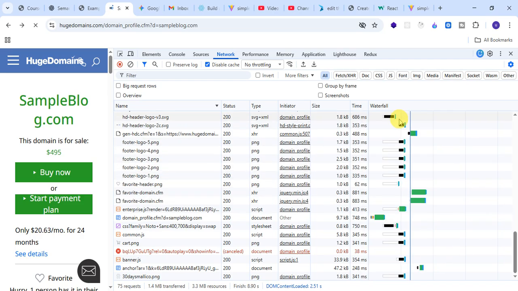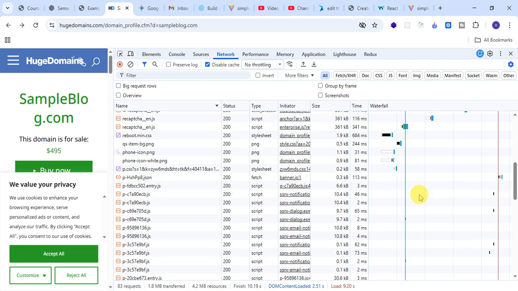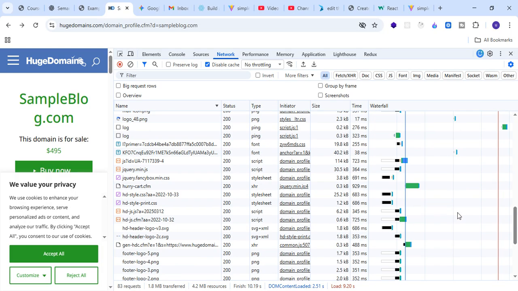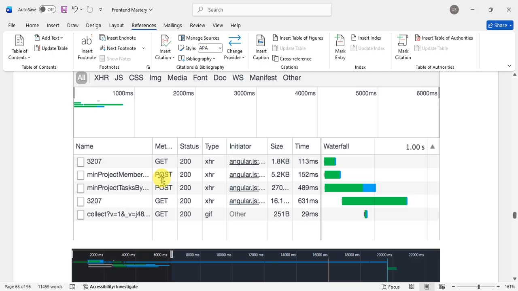This is the stall time, this is the download time, and this is the render time. So this will show how and in which order our files are being downloaded. So this is how it is. So let's go to our document.